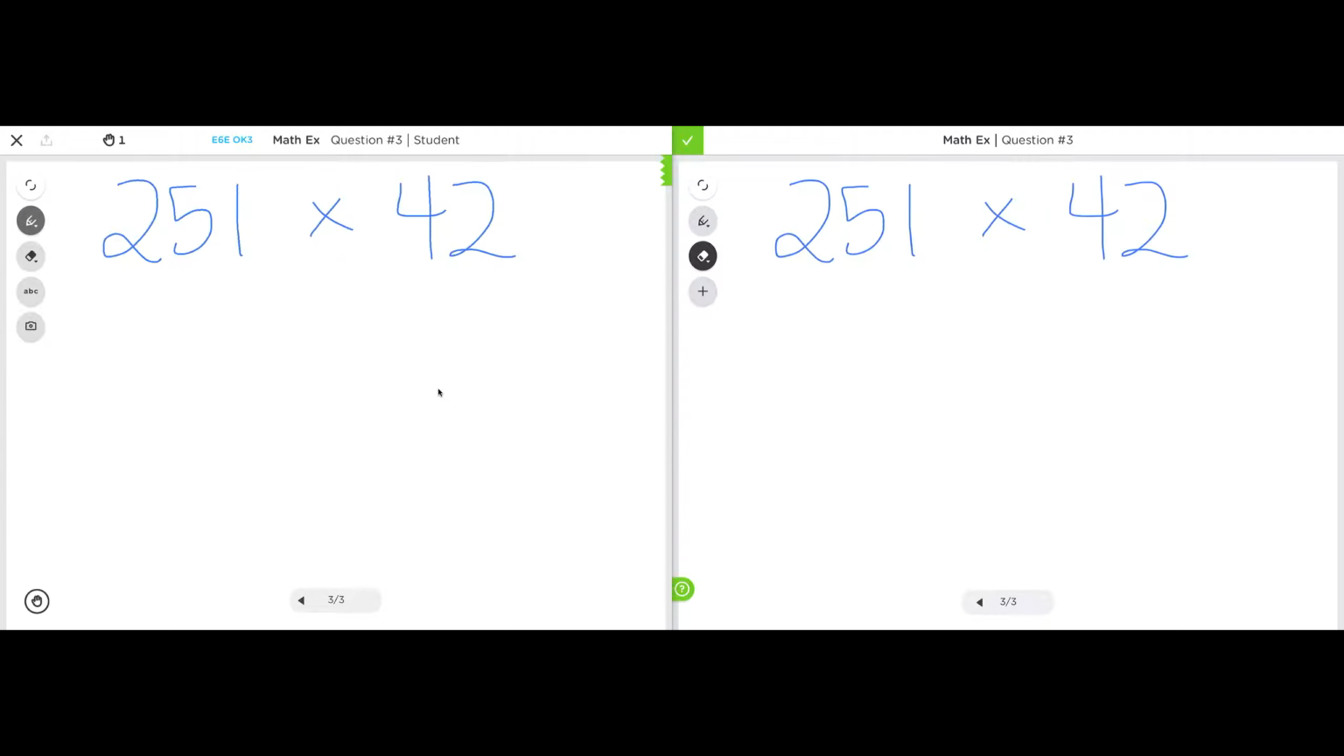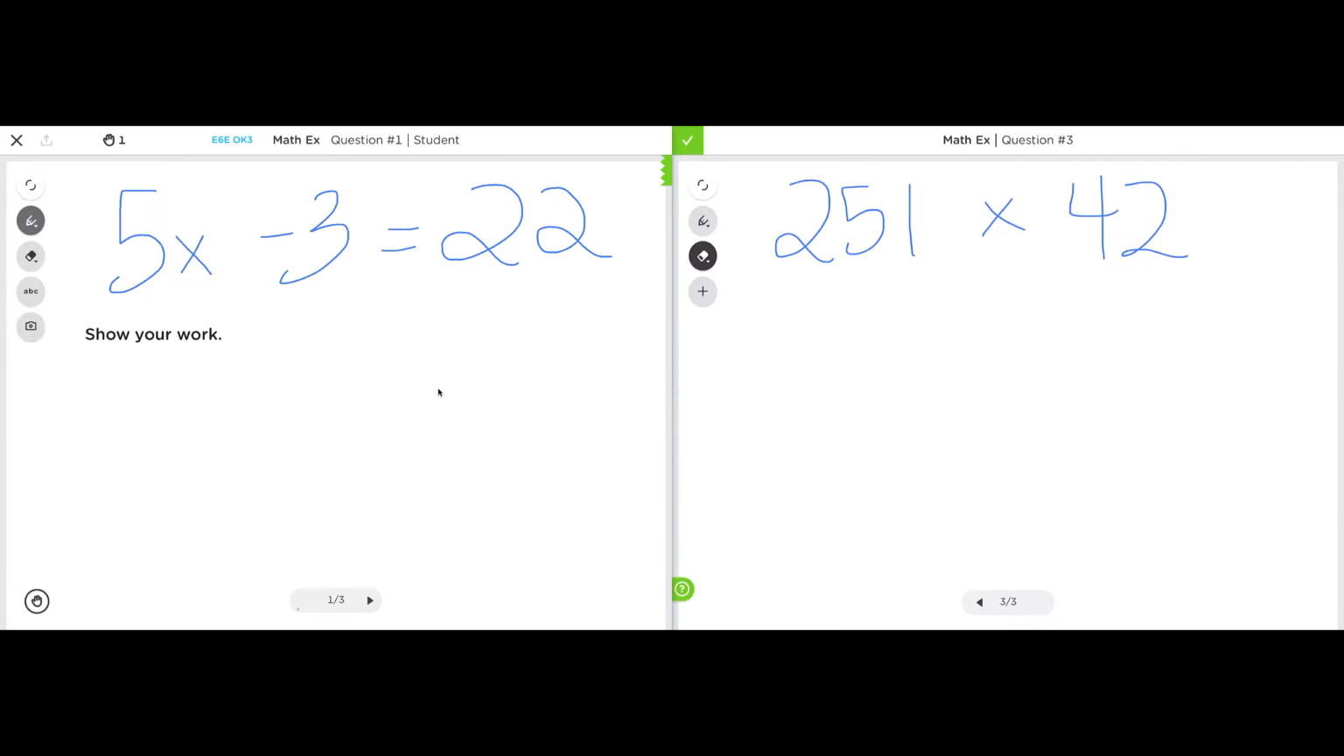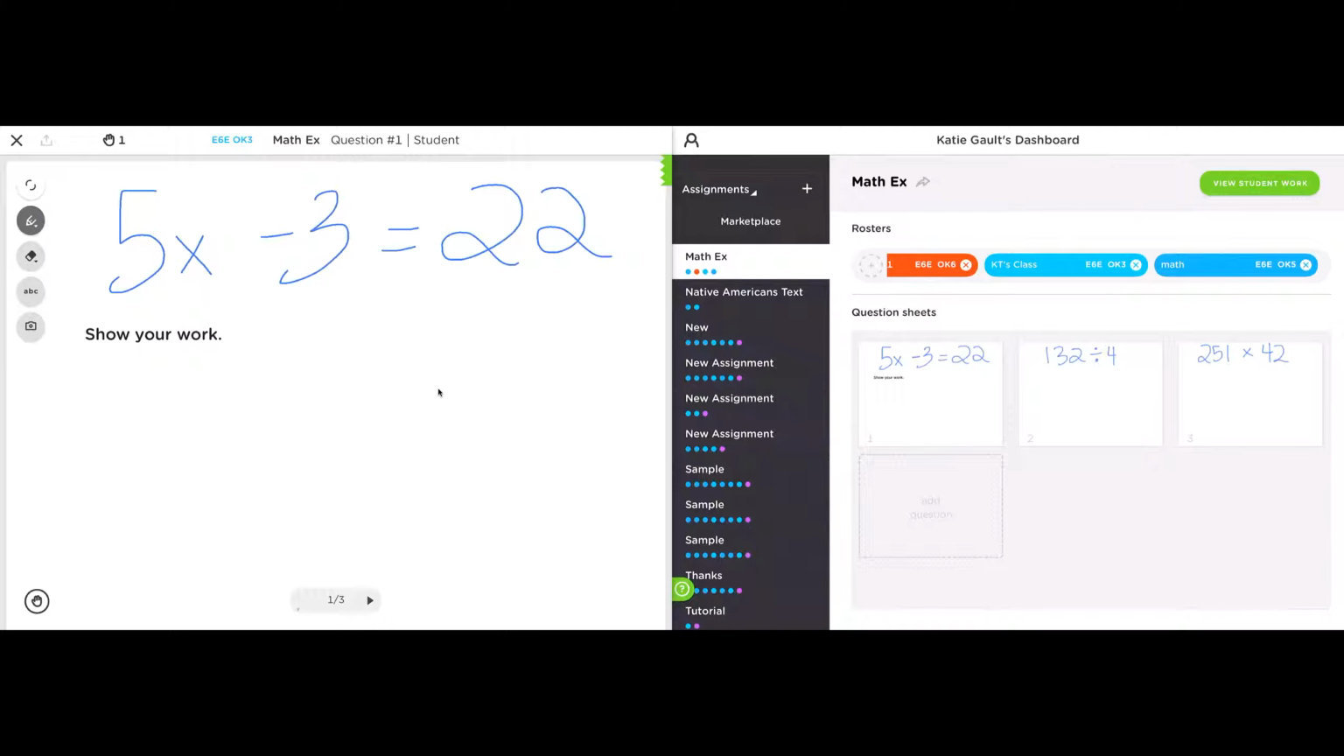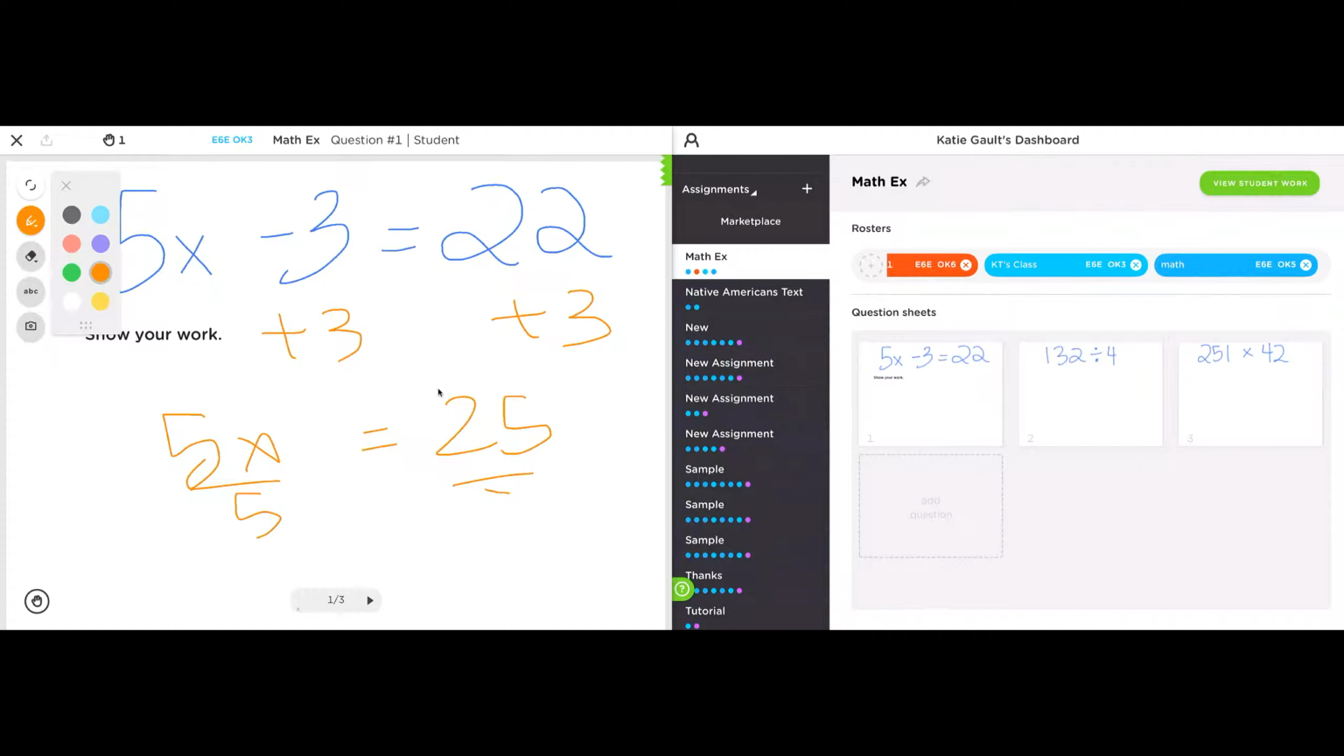And then the really cool thing about Classkick is that as the student is working on it, so as a student, I'm going to be over here working, and I'm going to choose orange, and I need to add 3 to both sides. So now I have 5x equals 25. Oops, made a mistake. Got to get that eraser. 25. And then I'm going to divide to isolate that x, and now I have x equals 5.